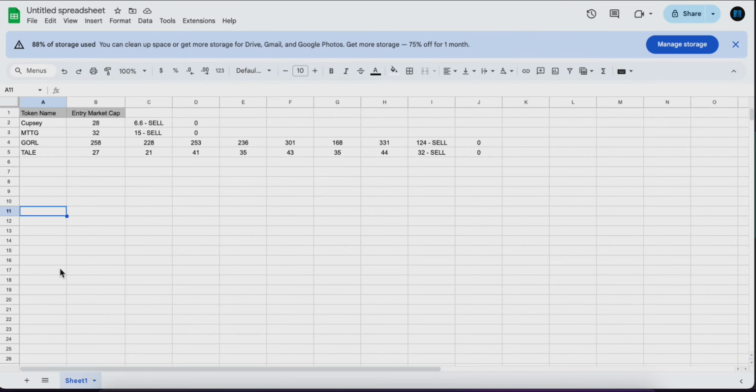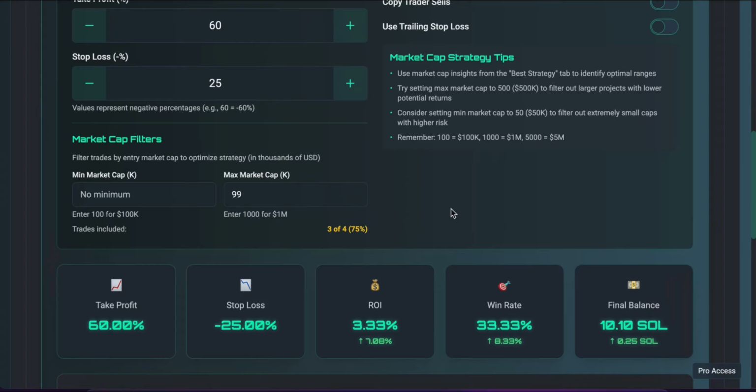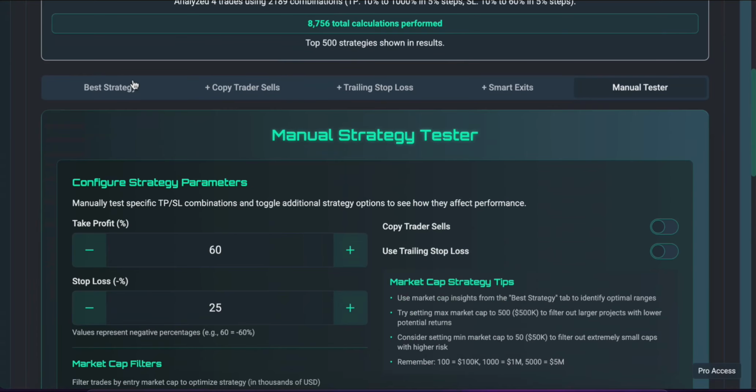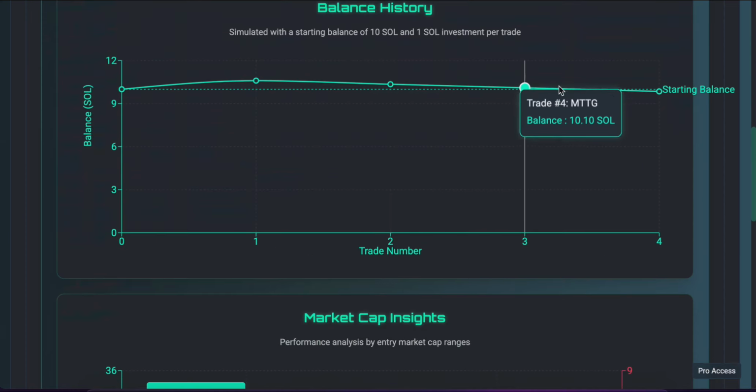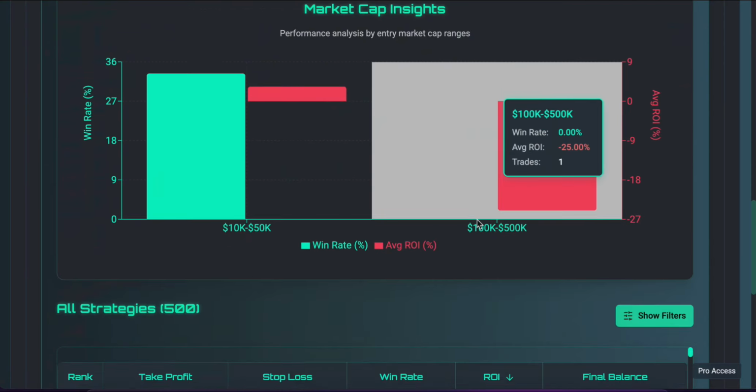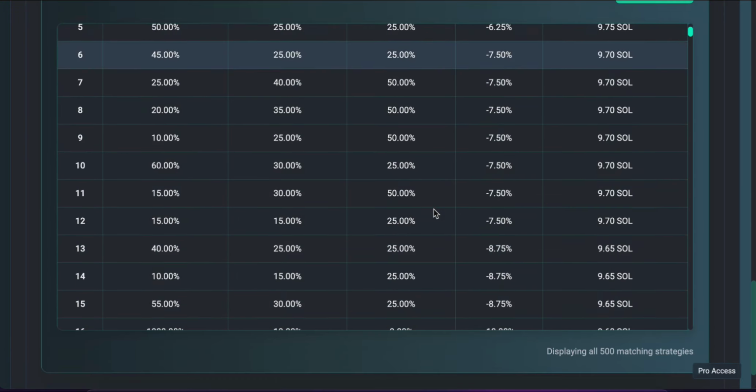You need at least 50 trades, in my opinion, because that gives you a good overview of the trader. I just don't want to waste this video by making it incredibly, insanely long. So basically, the way this works now is you can see the best strategy without copying sells turned on. You can see all the trades. There's only 4 here. Market cap insights. You got all the strategies here that you can filter through.